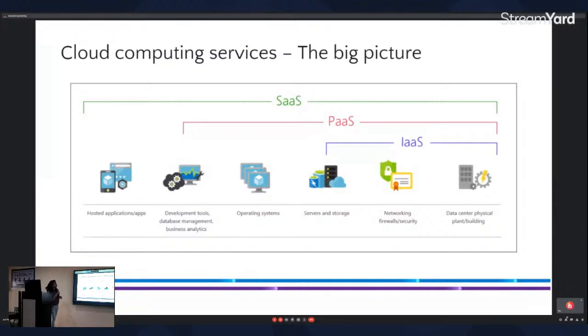Next is the brief overview, or the big picture, of the hosted applications. Here you can see SaaS. We can take any of these products and use it in the software as a service platform. In PaaS, we can use development tools, operating systems, servers, networking, and data centers as well. But IaaS is providing us with servers, networking, and data centers, which we can have and do our tasks accordingly.